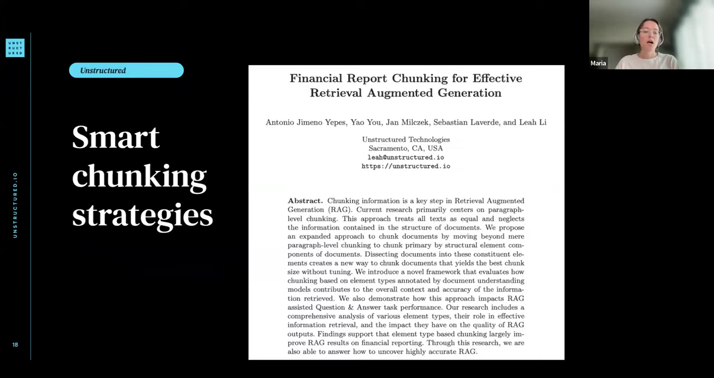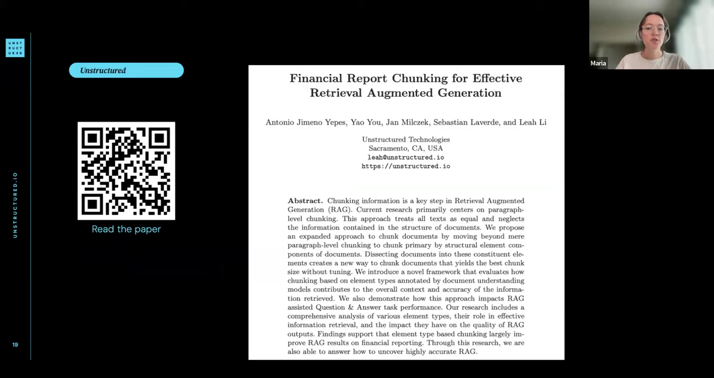Unstructured offers several smart chunking strategies, and we even published a paper about it. So if you would like to read the paper, go ahead and scan the QR code. I'm going to leave this slide here for a little bit.